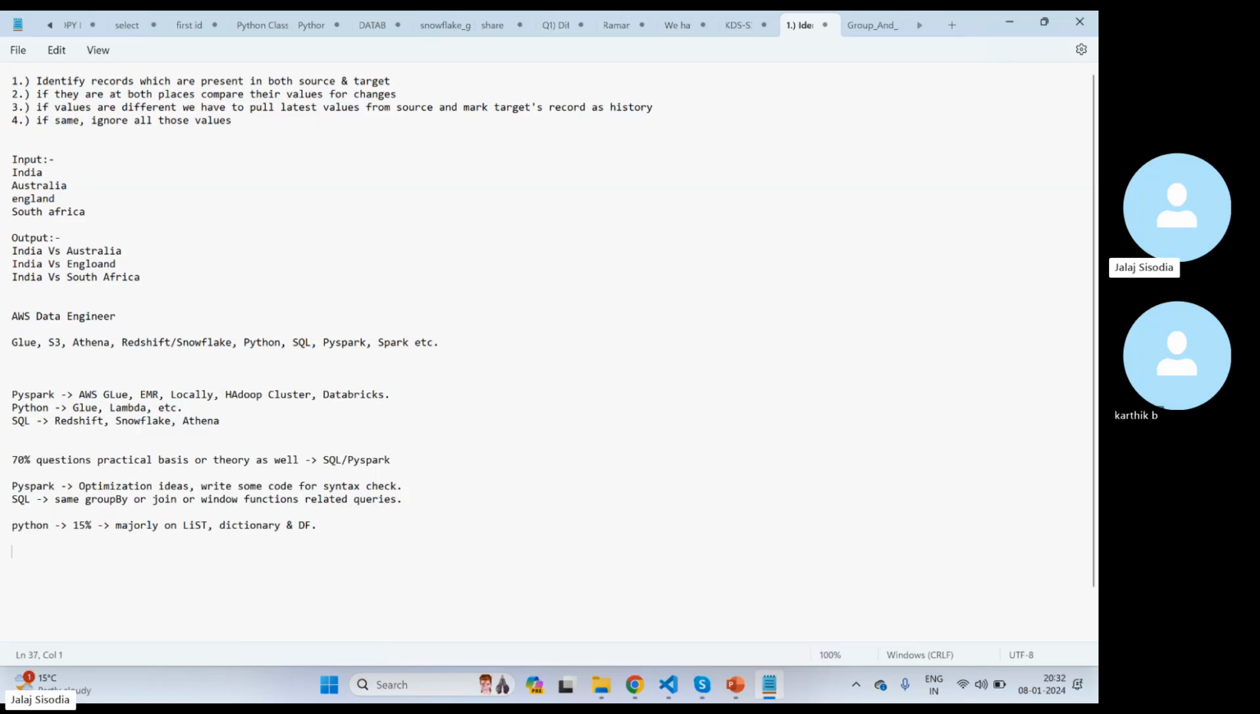Then the rest 15% is cloud concepts. The question is why would you like to use AWS Glue, not EMR? When would you like to use crawlers, why is it beneficial? What are the cons of the crawlers? Why Lambda function? What are the benefits of the Lambda functions? What are the cons of the Lambda functions? When should we use it? Why should we use it? When should we not use it?